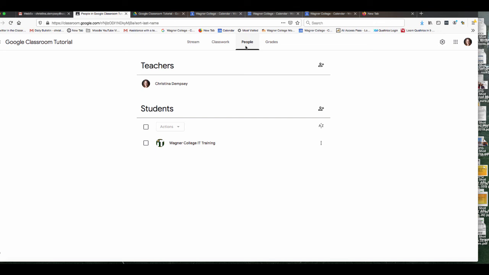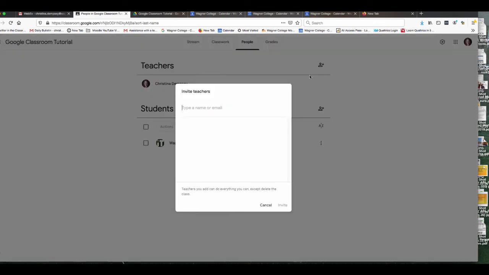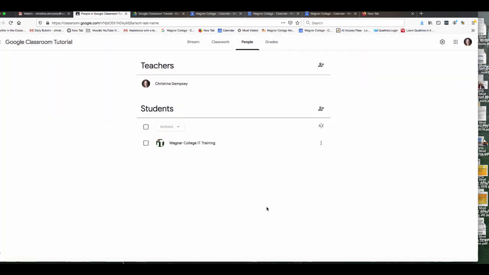If you are teaching along with someone, you can simply click on the plus sign here and invite whatever teachers you have. And if you notice, there's a little message here that says teachers you add can do everything you can except delete the class. So you keep that in mind. If you are inviting a teacher or someone with that access, they will have as much access as you.